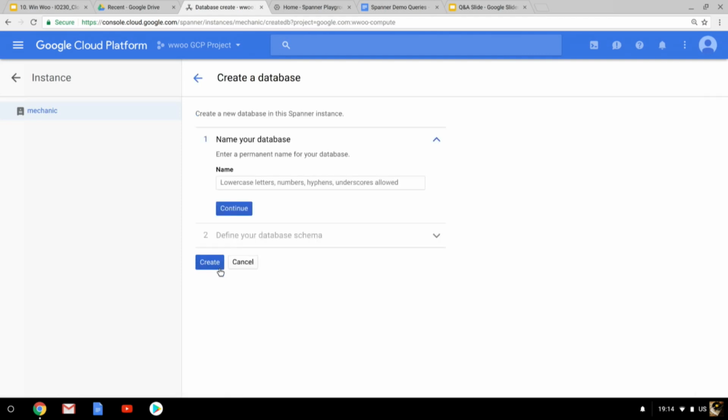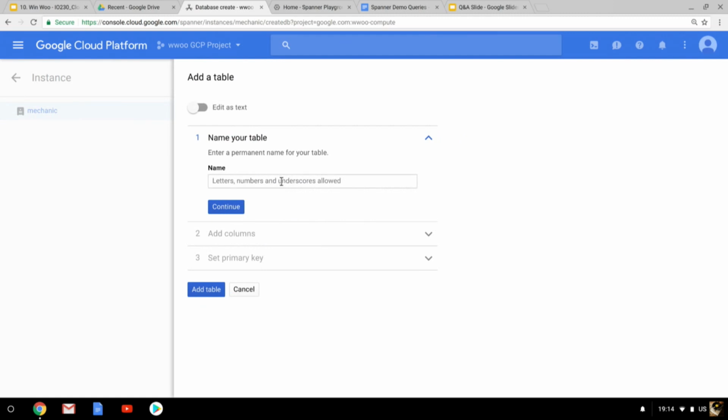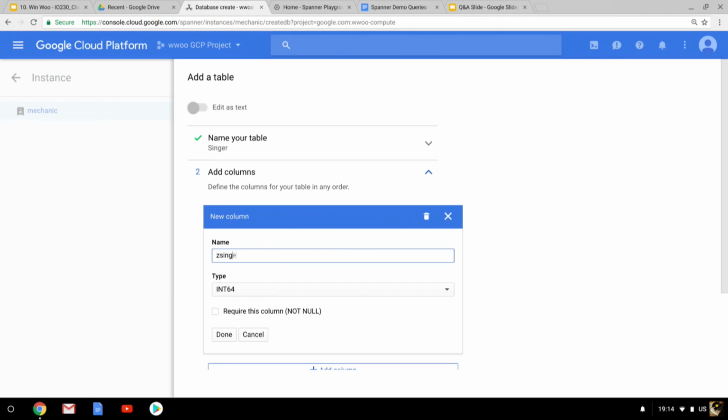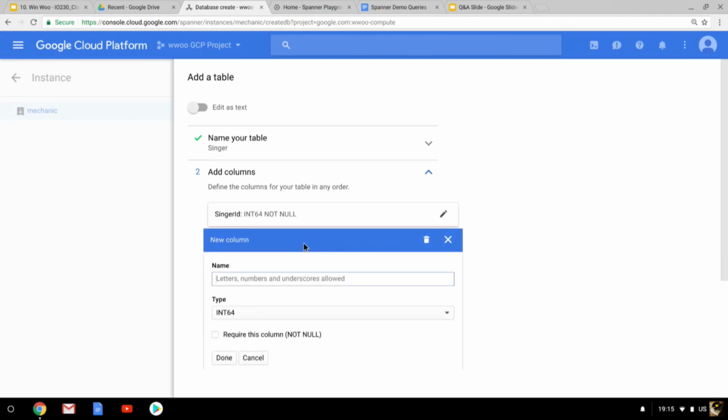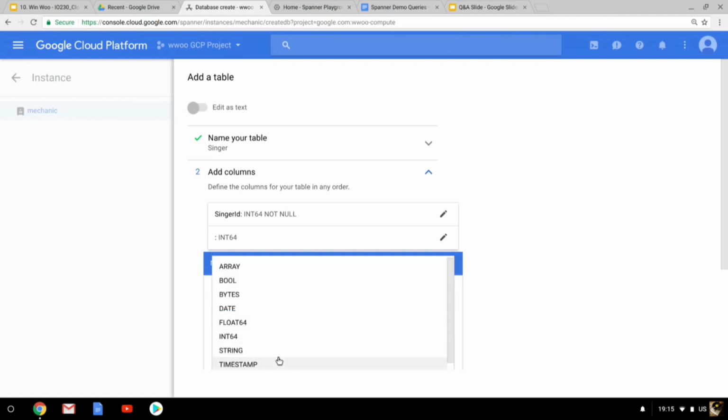So having created the instance, I can create a database within that instance. So I'll just call it DB. And then I can add tables directly via the Cloud Platform console. I can add some columns like a singer ID. I make that int64 and make that not null. I'll add another column. This time it's a string to identify the singer name.